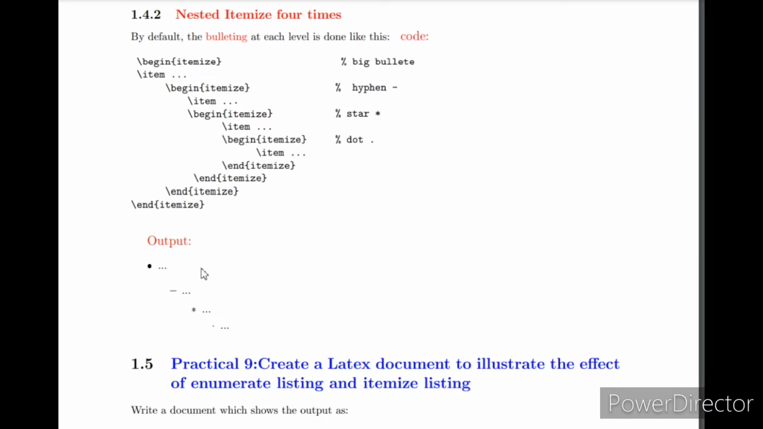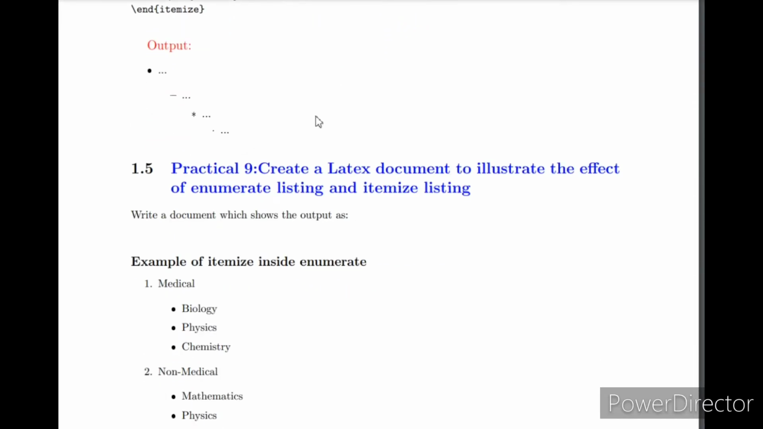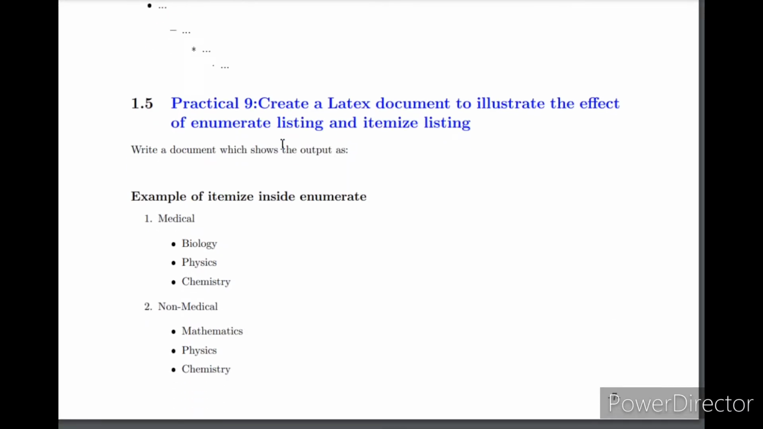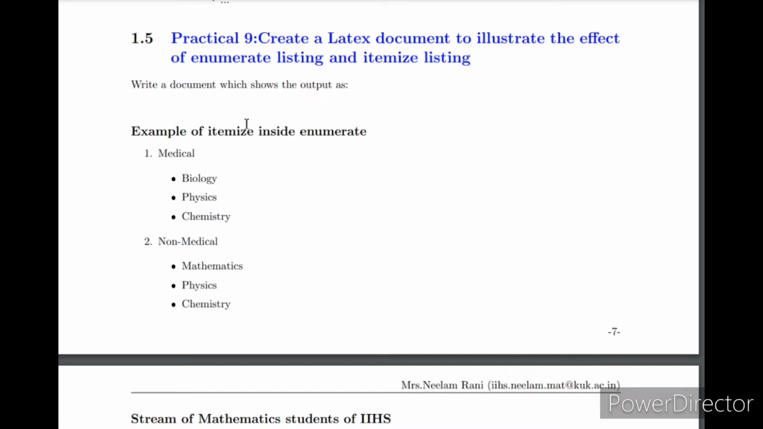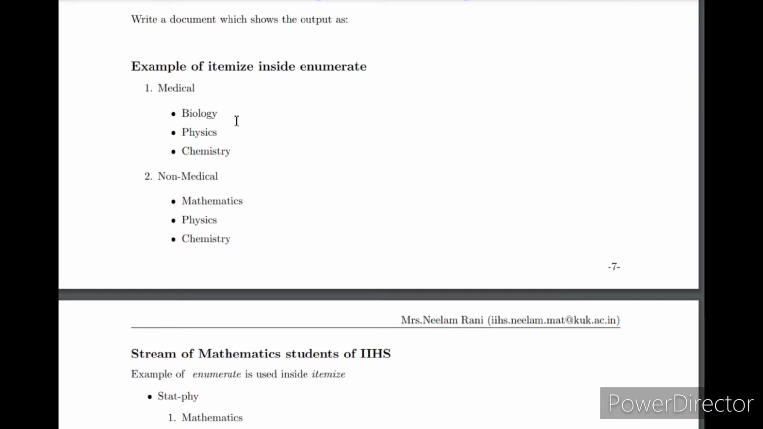Now I am giving you a problem, and in your exam this type of problem will be given. Here I am writing just text, but in your examination the examiner may ask you to write mathematical expressions, mathematical symbols, Greek letters, formatting, font size, anything. I am asking this practical: write a document which shows the output like this. I gave you the output and I am asking you to write this. I hope using the above syntax you can easily write these commands.